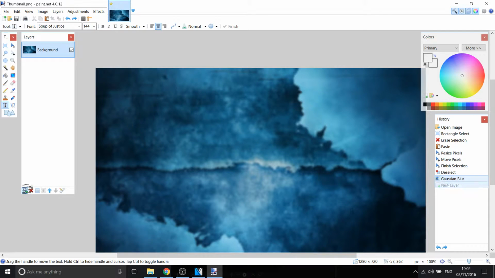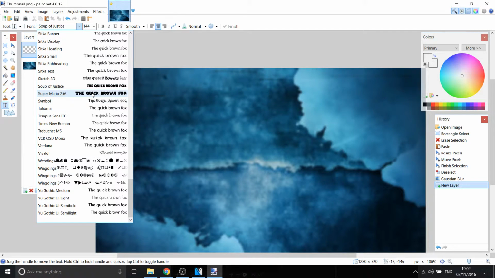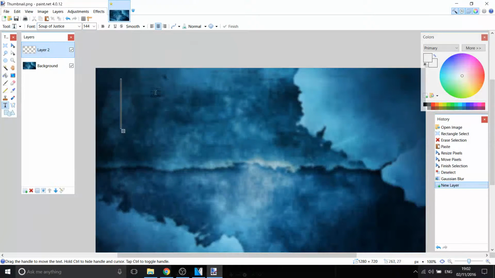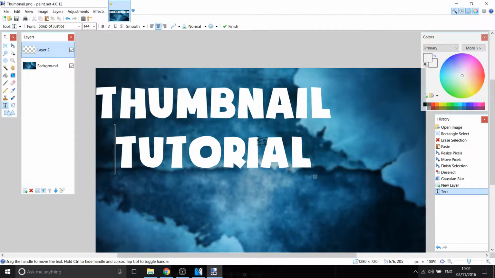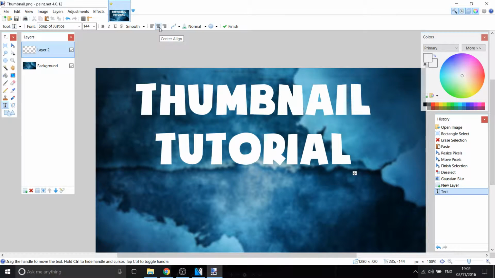So what you want to do is add a new layer, then go to the text tool, then click here, and make sure you're using a cool font like Super Justice. Of course, I linked that font in the description. I'll use 144 as my text size, and of course, type thumbnail tutorial. Now I'm just going to put an enter in there so it's like that. Make sure you select center align.